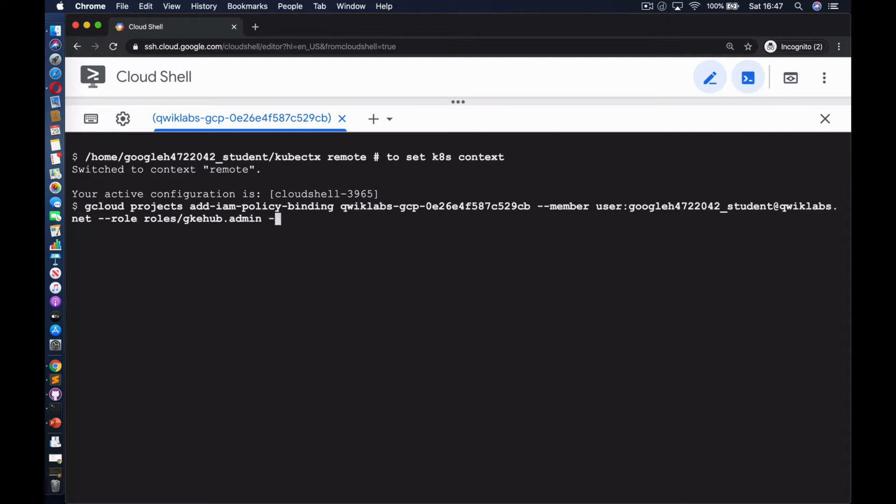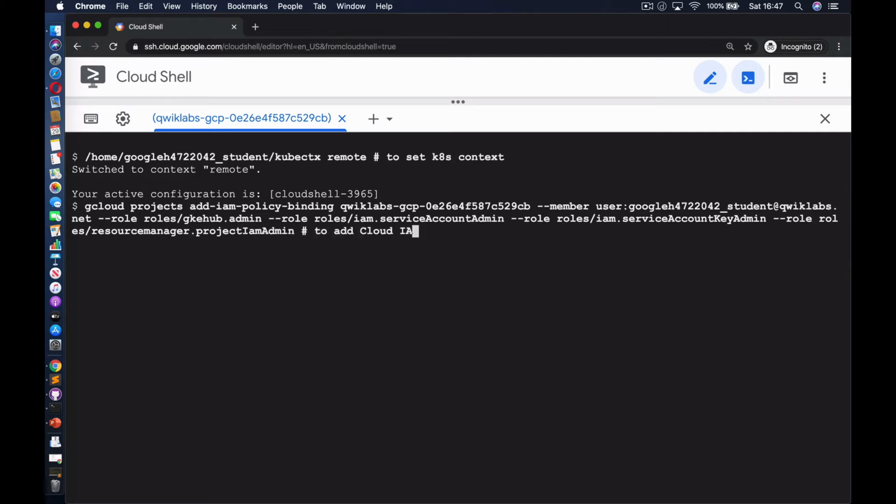Let's grant the current user that is logged in the role of GKE Hub admin. I am service account admin. I am service account key admin, and resource manager project IAM admin.